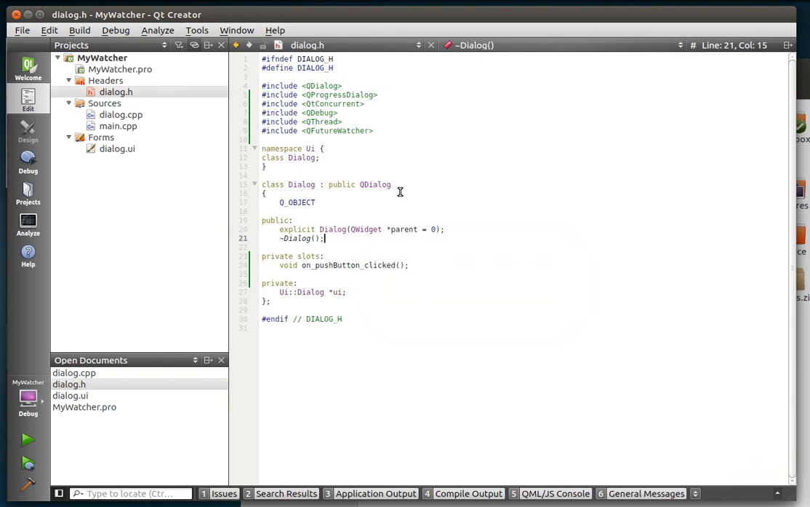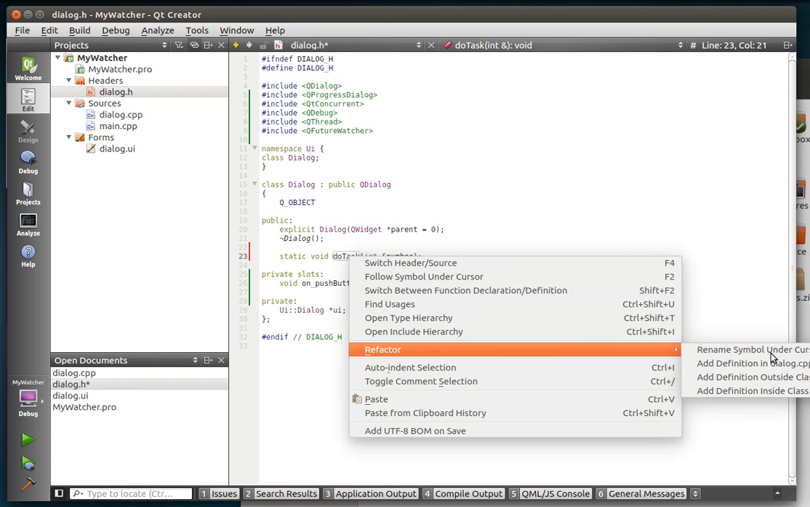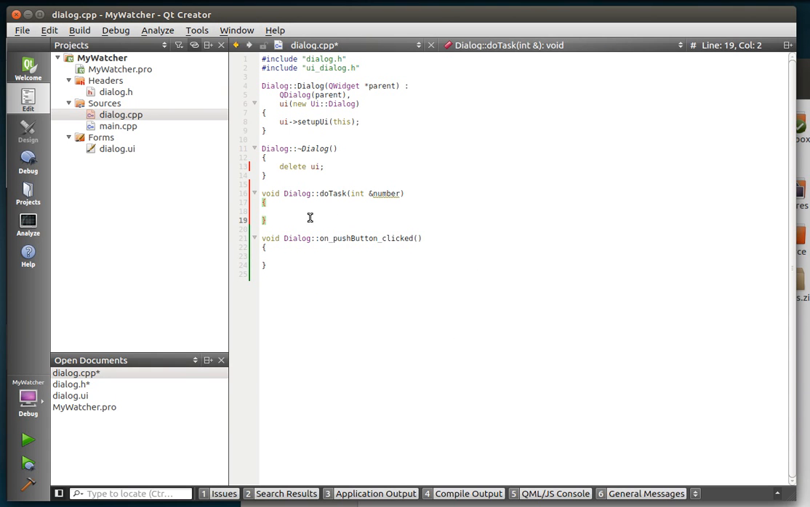So let's actually make our little static doTask, and we'll say int, reference to the number. All right, so now we've got our function that we're going to actually call on a separate thread. And we're just going to add some boring, time-consuming stuff here. So say QDebug.